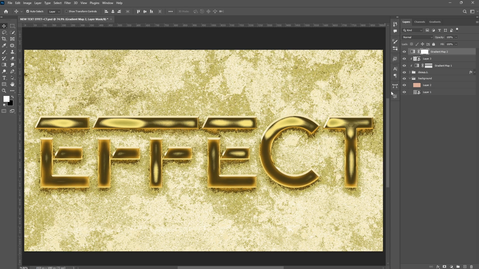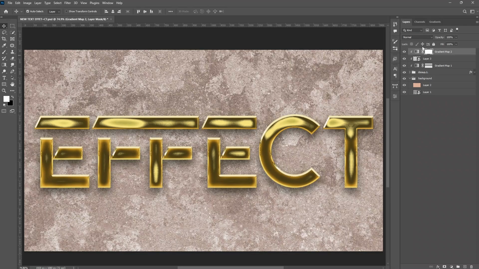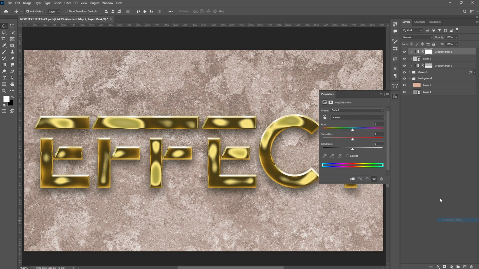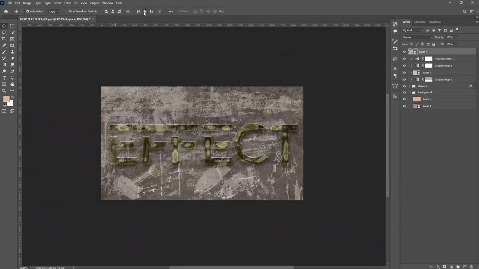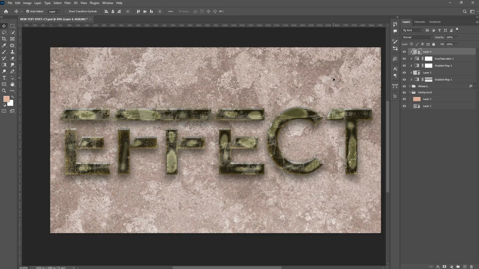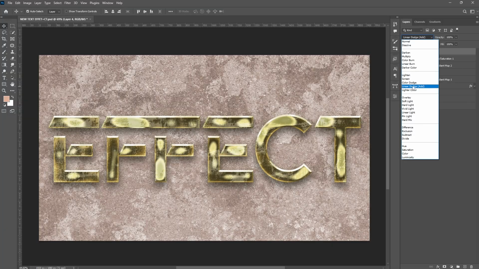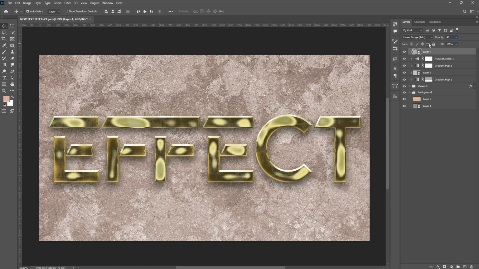Hold alt and click between these layers. Then add a hue saturation adjustment layer. Click on the clip icon. Set the hue value to +2, saturation value to -28. Now I am adding texture 2. Hold alt and click between this layer. Select linear dodge in the blend mode and set the opacity to 40%.